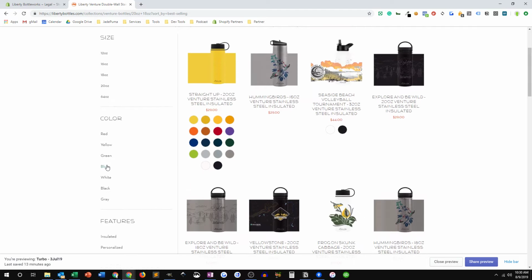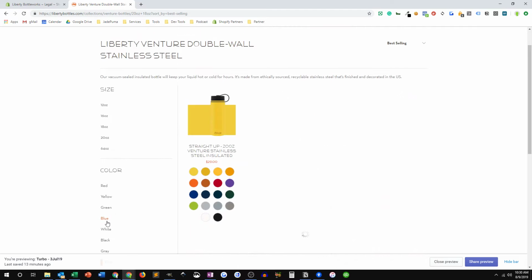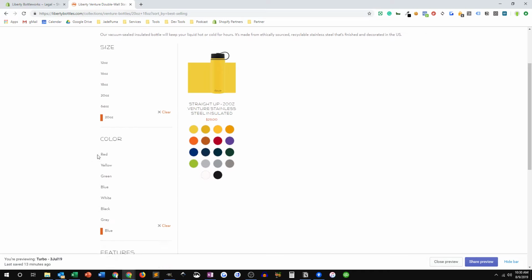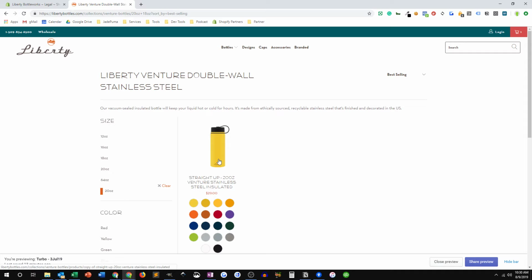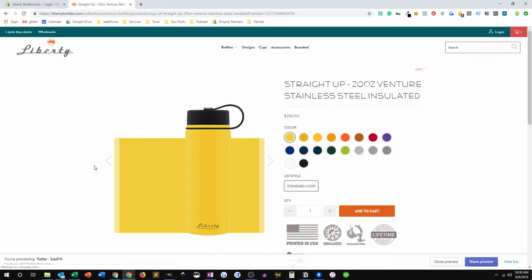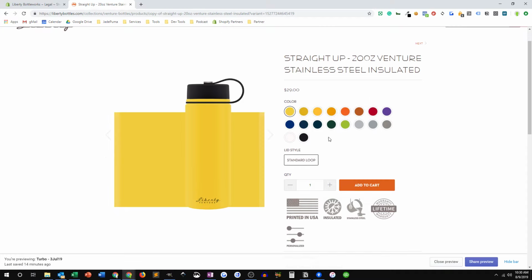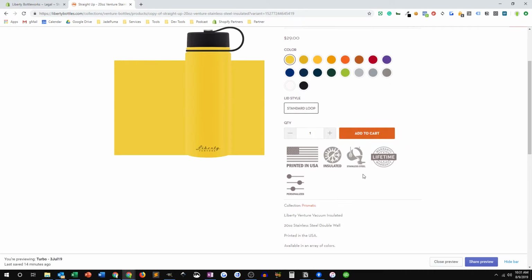But we can also show, let me show you, all blue bottles that are 20 ounces. So you can use more than one filter at one time from different sections. So let's click on the stainless 20 ounce straight up. And here we've got the product swatches. You saw the product swatches also on the previous page. We've also got the lid style, so that shows up in the cart experience and in your orders so that you can process them appropriately.